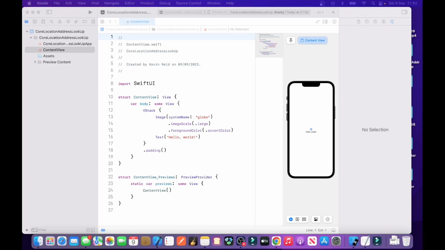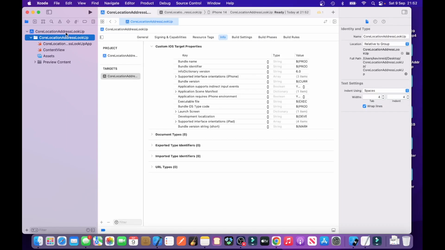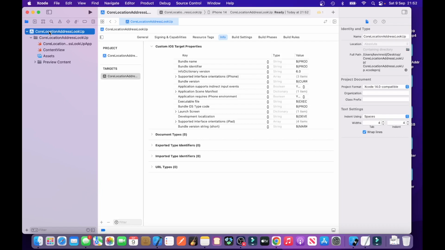Within your Xcode project, do the following. Click on your project's name that's in blue. For example, the one that I've created is called Core Location Address Lookup, the one at the top, which is in blue, this one here. And then to enable the locations to be retrieved on the iOS device, we need to update the info plist.